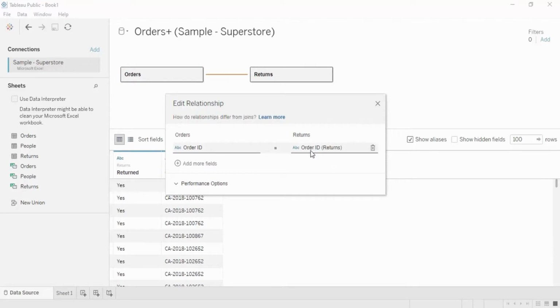And if you remember, in the returns table, when we saw there were 2 columns, the order ID and the return value, which was yes for all the values. So automatically Tableau has created a connection that the orders tables column order ID must be equal to the returns table column order ID. That's why there is a equal sign between the two. If you want to add more fields, you can add them using this particular option.